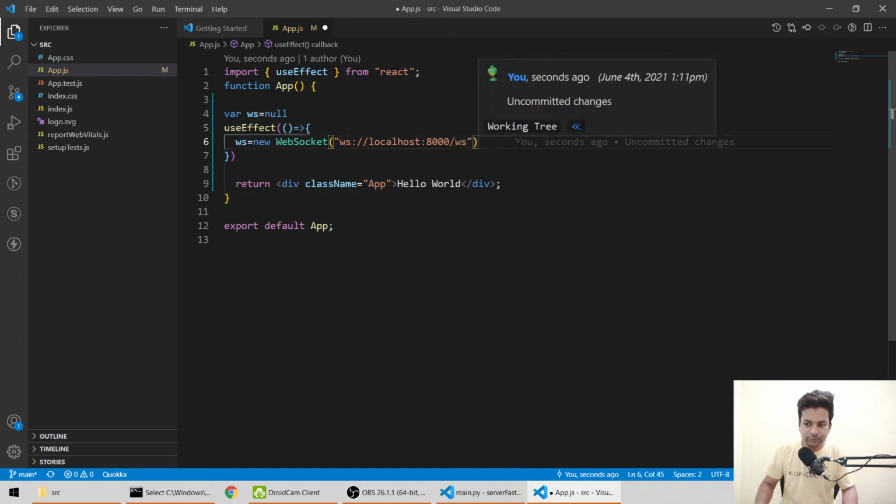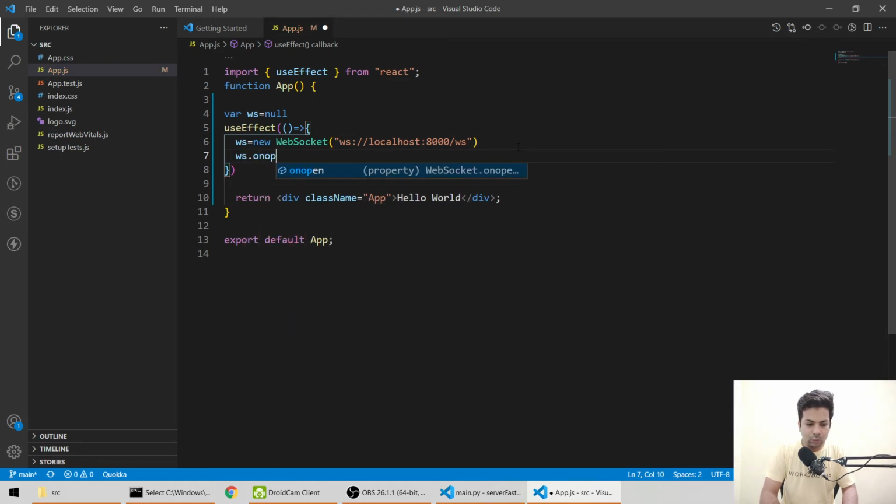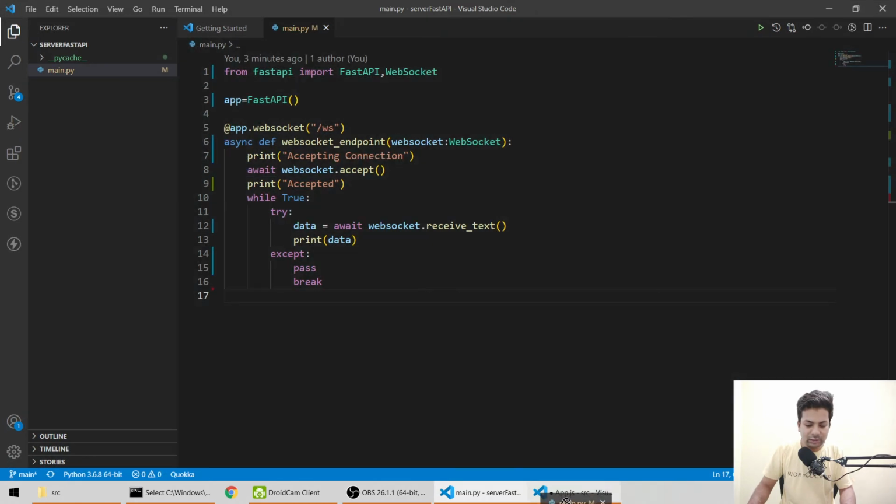Then we'll say ws.onopen. So when the connection is open, we'll make a function out of it, and we'll send the data. We'll say ws.send, why is it not auto completing, and here we'll send "connected to React". Okay, let me get this file in this only.